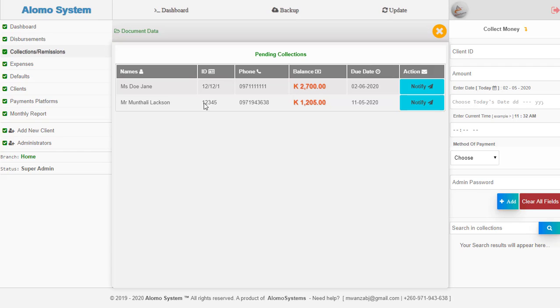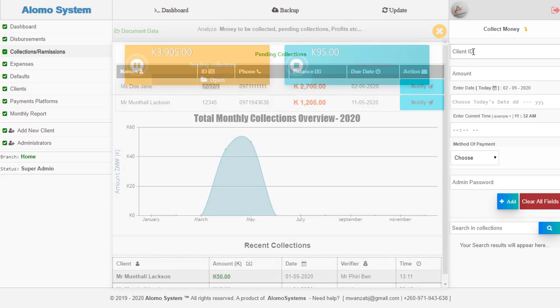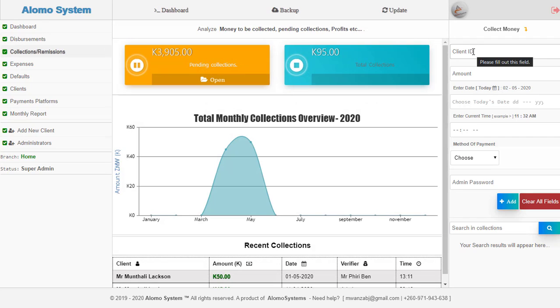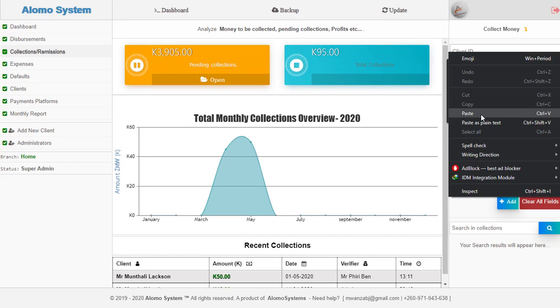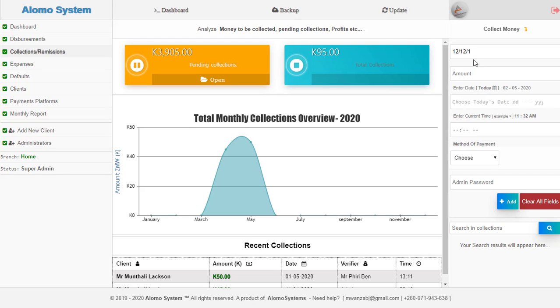So let's say Madame Doe has come to pay. So in this case, since we already have an ID here, we can just highlight it, right click, and then copy the ID address. Let's say today she has come to pay part of her daily payment. So you can right click there and paste, and you have the ID of the client whom you are collecting the monies from. Then the amount, how much have they come to pay today? So let's say today they have come to pay 250.